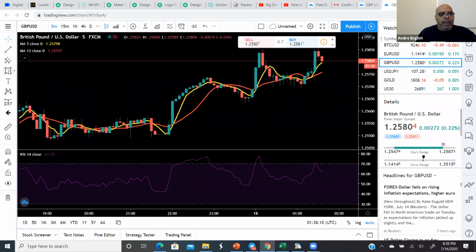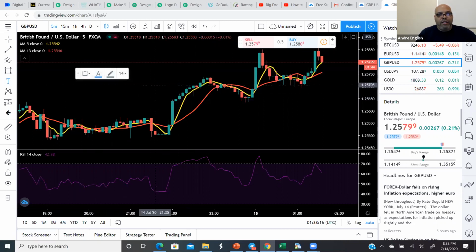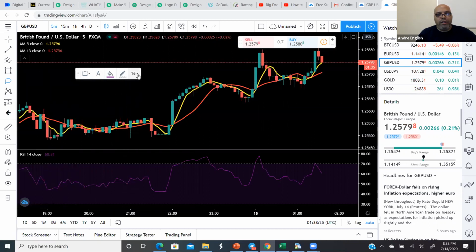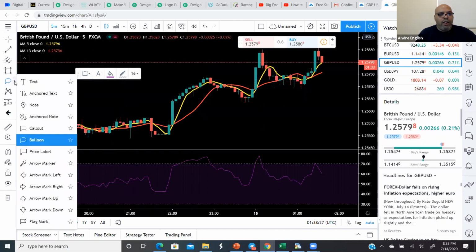Okay, so again, just giving you a few of the tools. If you want to type text boxes and put some text, you can do that by clicking on that there and typing, and create text, notes, callouts, balloons, whatever it is. You'll be able to do that. Put that onto your chart. Let's get rid of that.